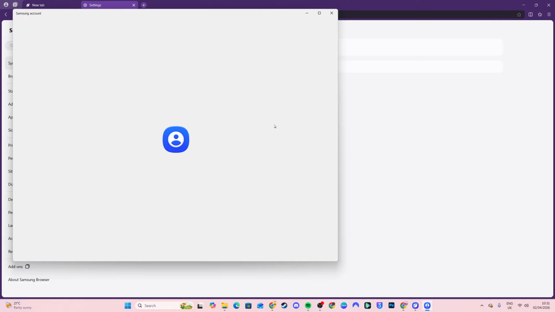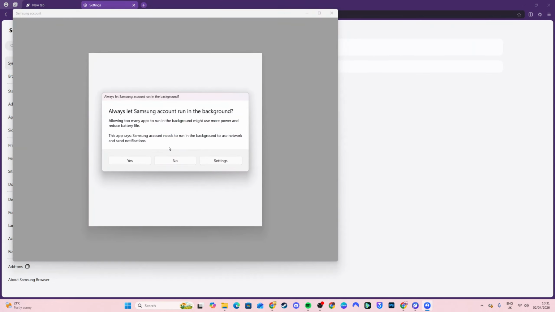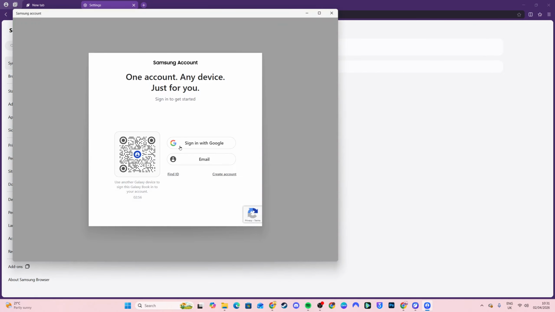From here, it will then open up this pop-up menu that simply tells you to sign into your account. You may be prompted to allow Samsung to run in the background, so just confirm that choice and then sign in to your Samsung account.